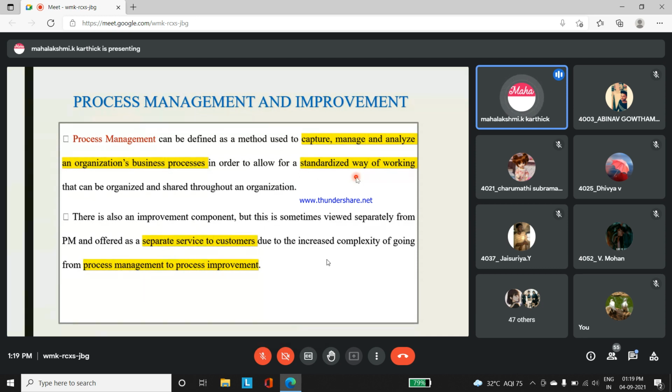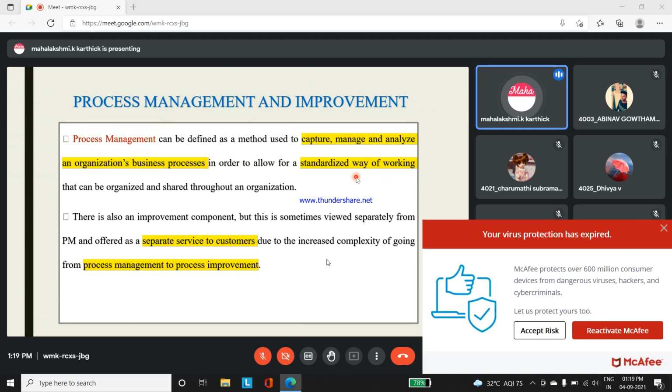Okay, you enter the company, you're just sitting with a laptop without any workflow, what you have to do. There's no workflow, there's no communication with your higher official, your boss, as well as with the people under you. If you don't know what to do, then there will be no proper task completed each and every day. Fine. So every organization should follow some business process, some organizational strategy that goes for a standard way of working that can be organized and shared throughout an organization.